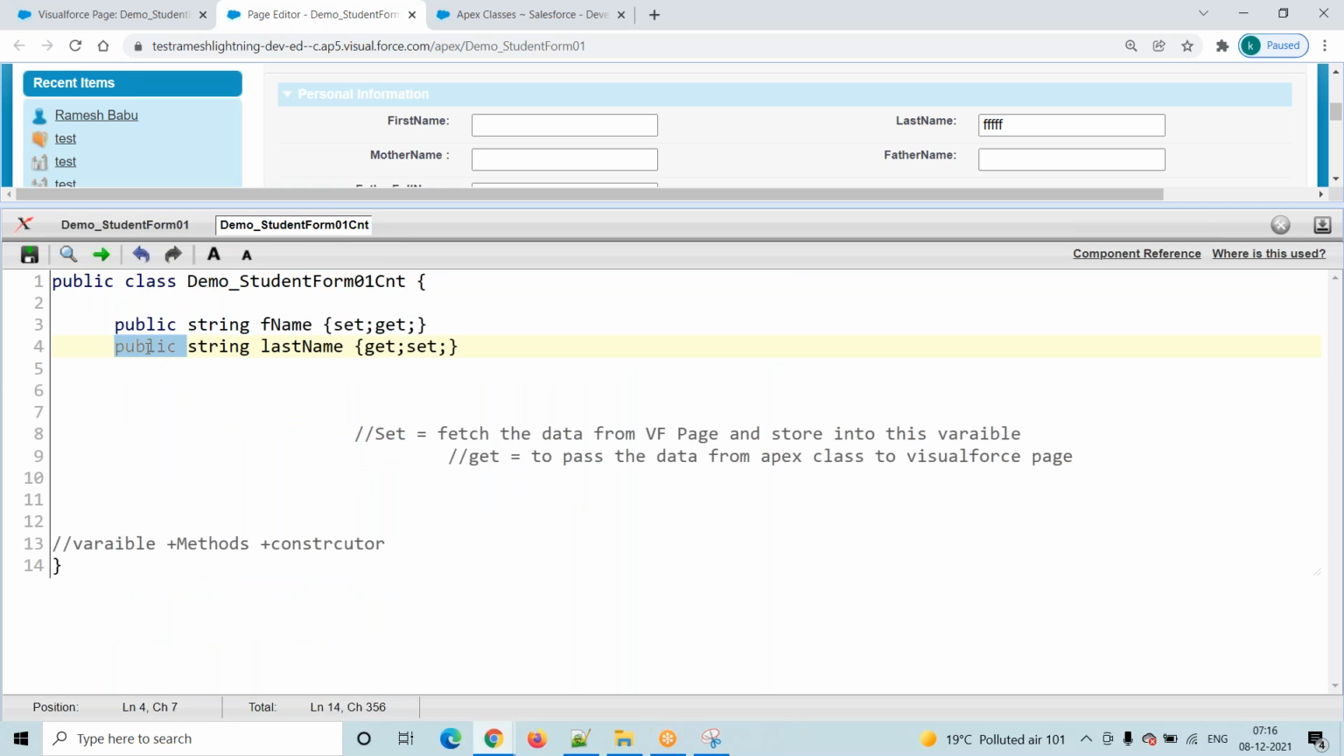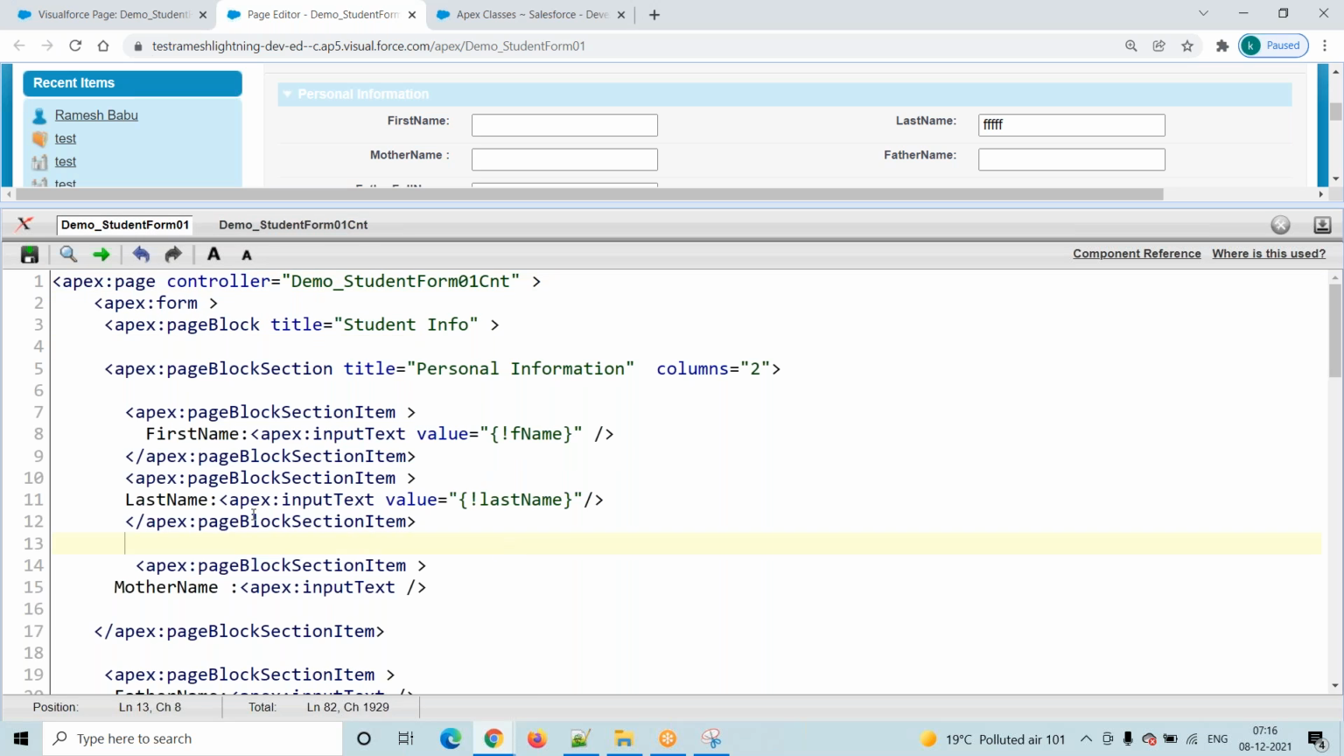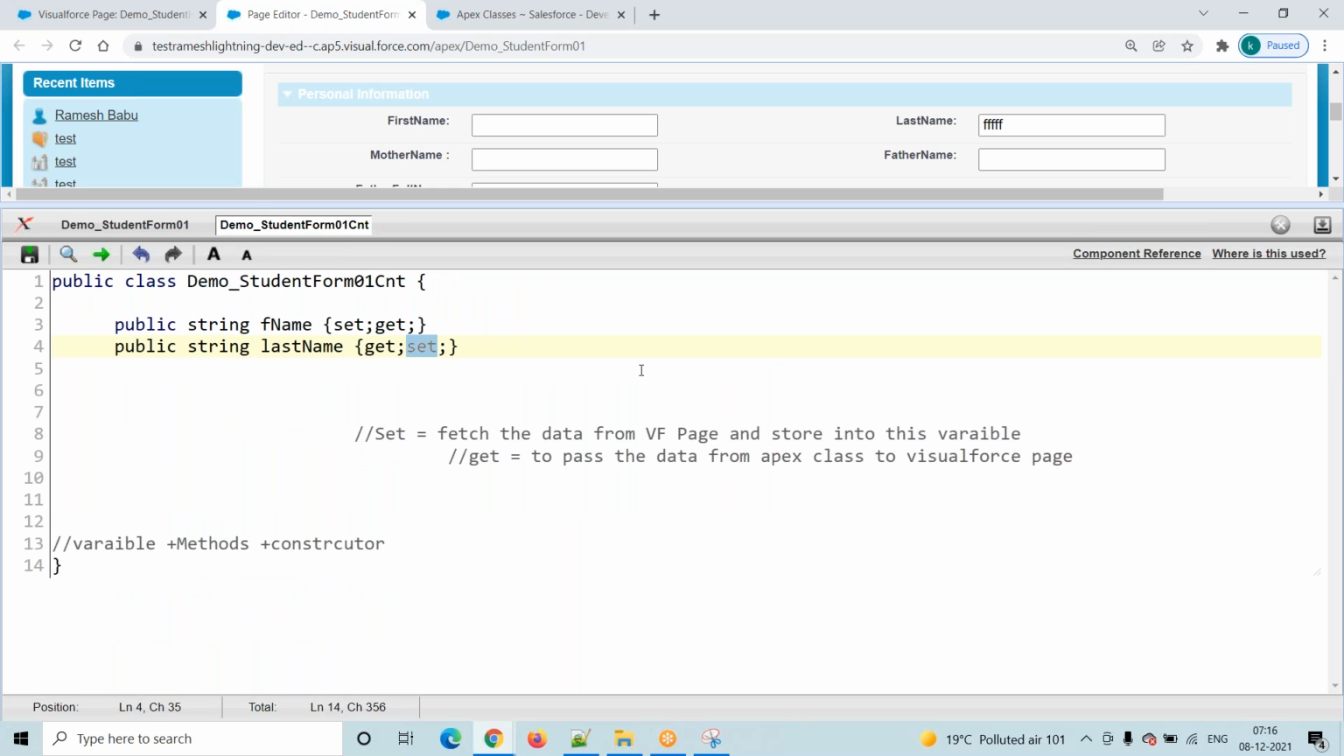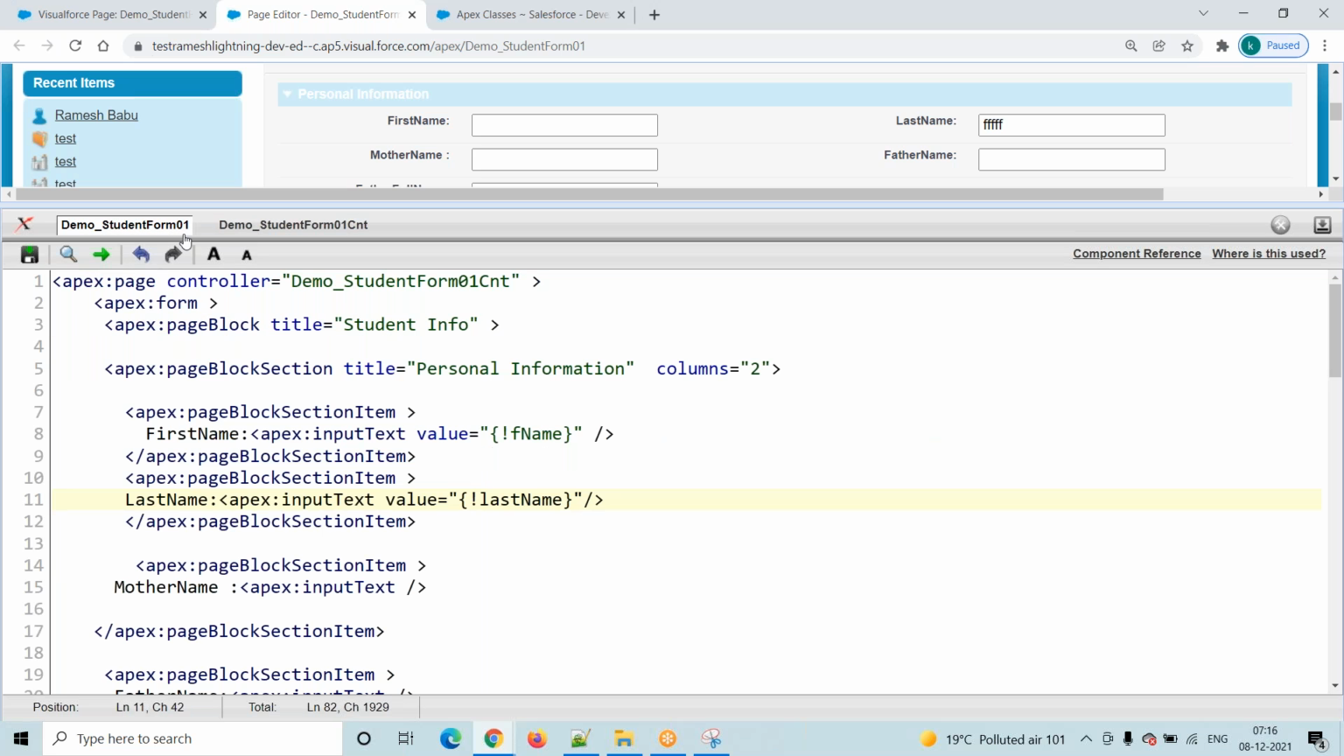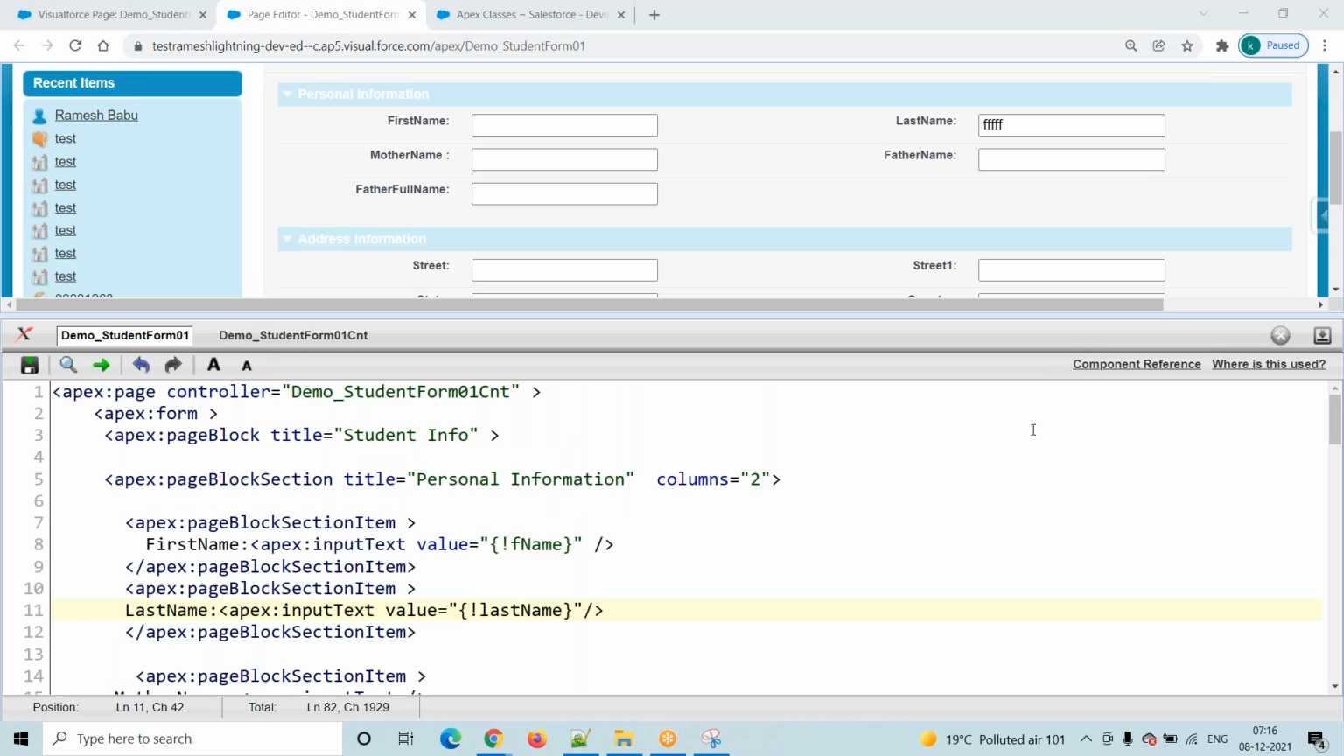How to write it? We have to use public, any data type, and we have to use setter. Setter means whatever data the user entered here, we take from the Visualforce page and store into this particular variable. That's why we are using the setter method. Any questions or any confusion? Why we have to declare this variable, why public, why setters, getters, how to link? Everything is clear, right? Please let me know if you have any questions or any confusion.